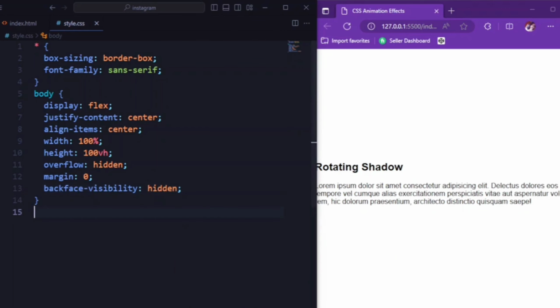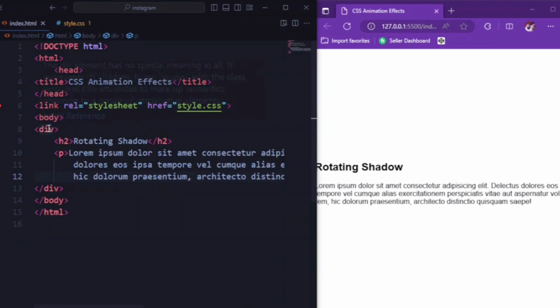And the backface visibility is set to hidden. It improves performance by hiding the back face.